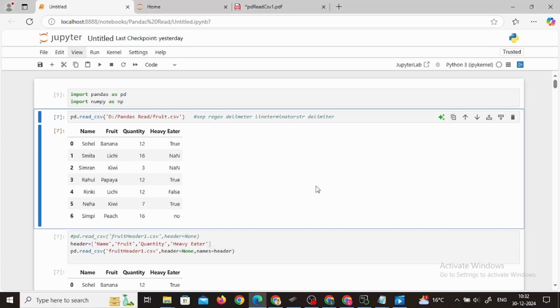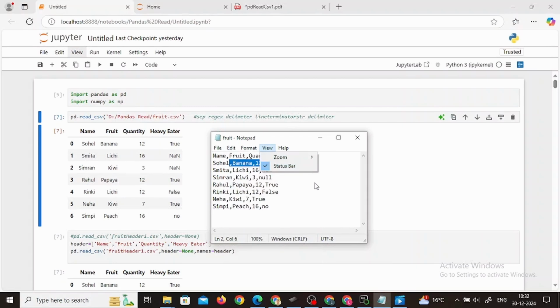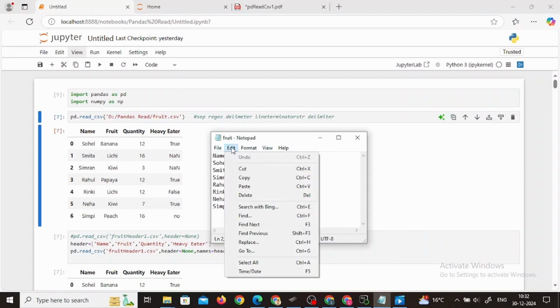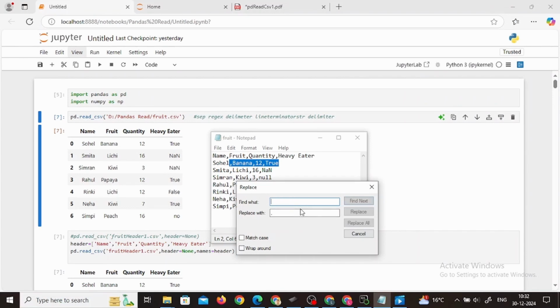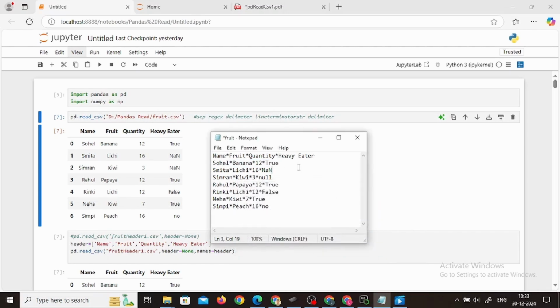What if we change some of the things? Let's replace comma with star or asterisk. Replace all. We will just save this file, Ctrl S.